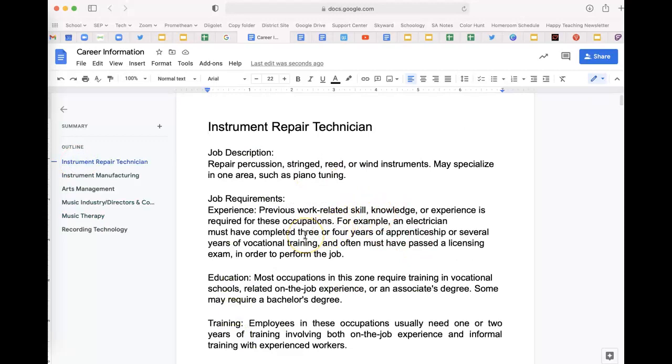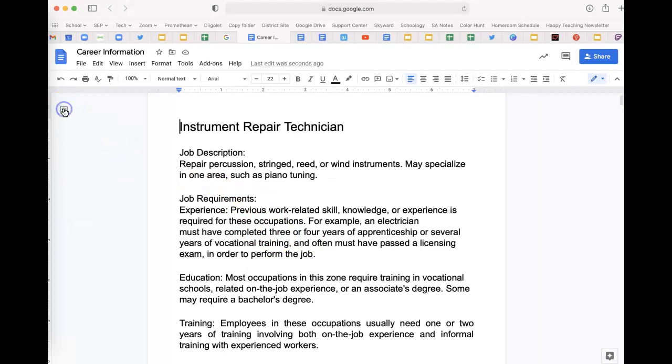So hopefully you can find all kinds of uses for this outline tool that is now available in Google Docs. Enjoy!